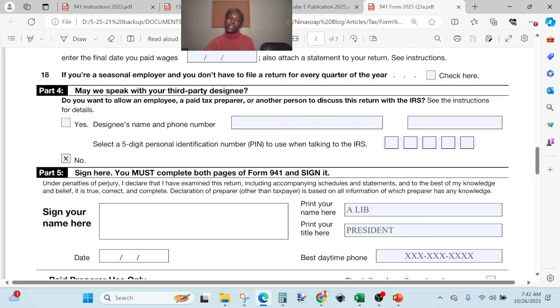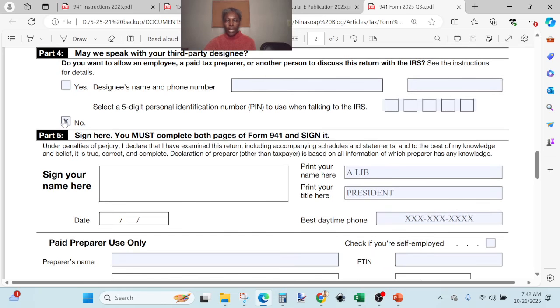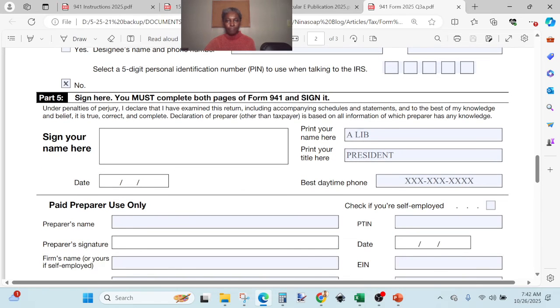And if you are having that permission from the business owner, the business owner needs to understand that it's just related to this particular form that the IRS will contact you with, and for questions if they have any. Otherwise, I'll just like to put no and move on.